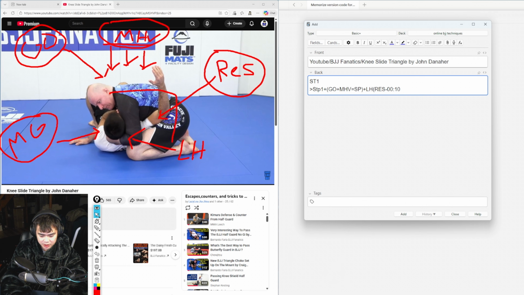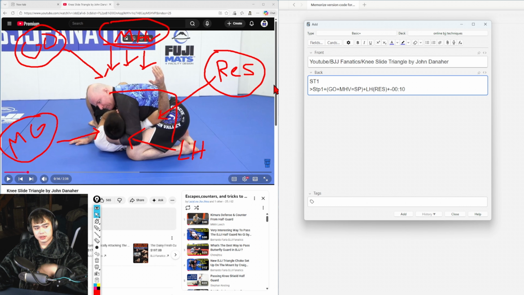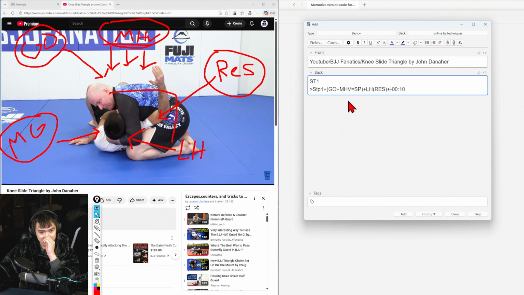Oh, hold on. Let's do this. And restrain. Hold on. My brain's all over the place. I'm having like a brain fart again. Okay. So go over, make heavy, safety position or side position. That's side control. Left hand restrain. Left hand is restrain. Okay.